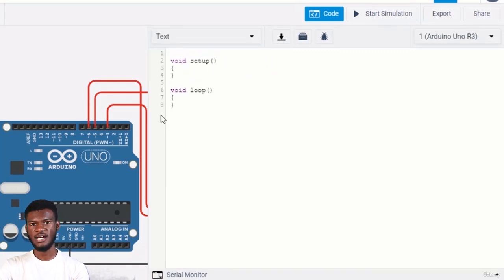So as usual, we start by creating a variable for each of the pins. So we say int, then we put in the variable name, so redPin. We assign a value to it. So redPin is connected to pin 3.